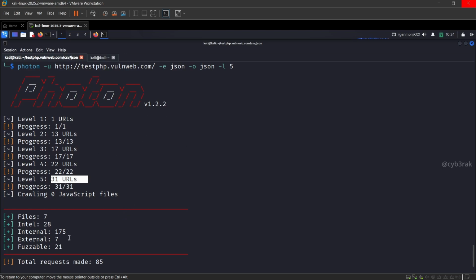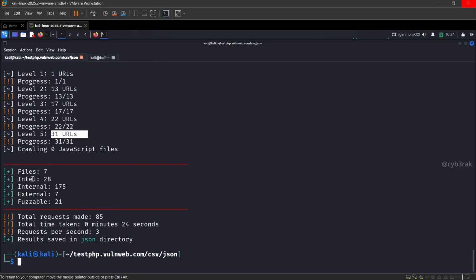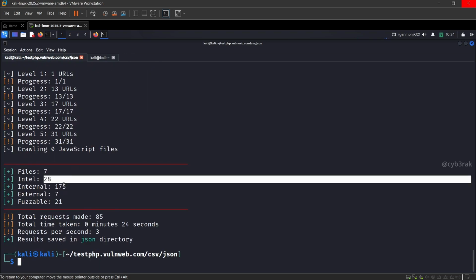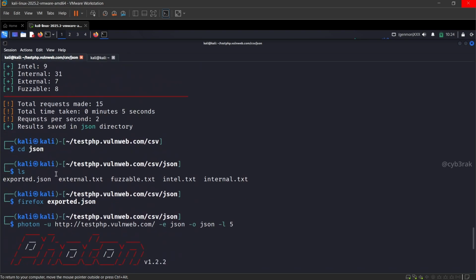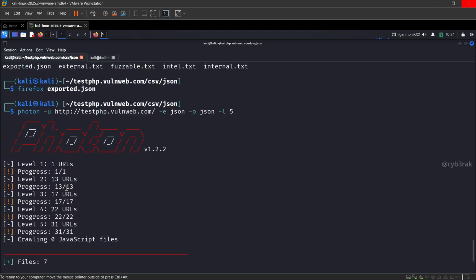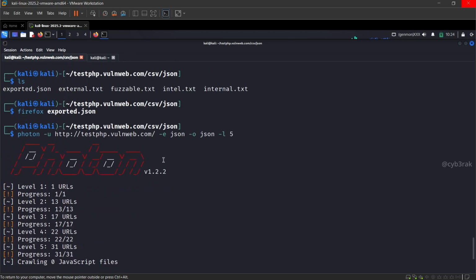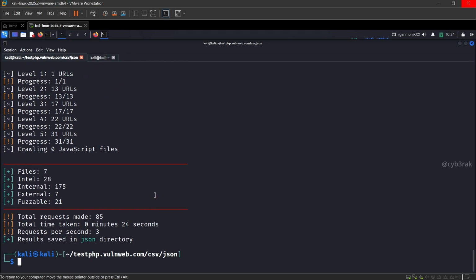So the total results that we get before and now are entirely different. Before we got 9 Intel, now we get 28 Intel. Before we didn't get any kinds of files. Now we were able to get 7 files, and we also get 7 external, 21 fuzzable, and 175 internal. So this was higher than before, right? We limited the crawl to 5 levels, so now the results are different, and we were able to get more information than before.